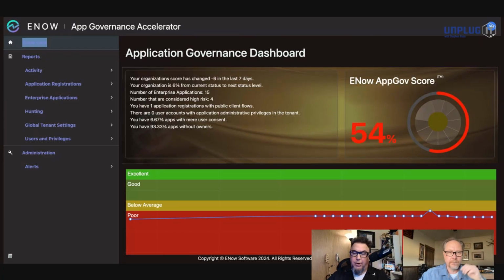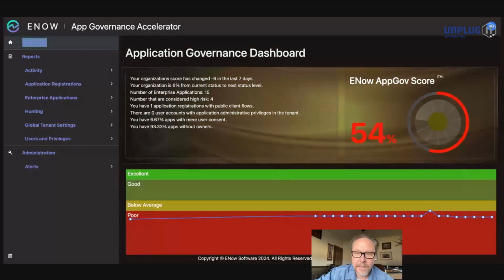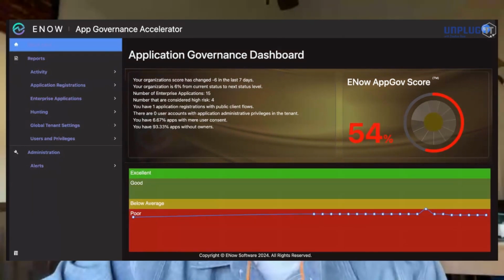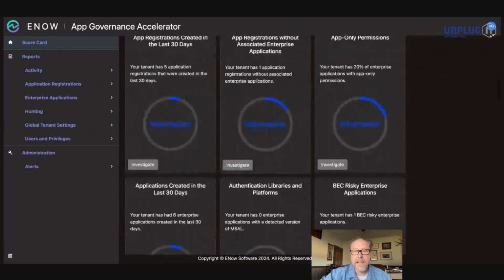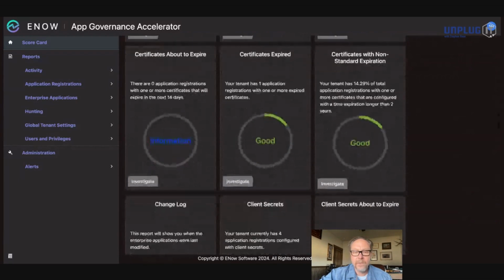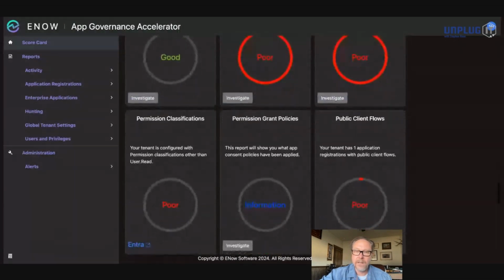All right, Sean, go ahead and walk through the app governance software. Yeah, thank you. This is the App Governance Accelerator. This is the scorecard. When we click at the top here, this gives me a scorecard of where we sit within Microsoft's best practices for application governance. So eNow has a system where it will take all of your information and give you a score based on all of those best practices. It's a good overview of where you sit in each one of these categories.